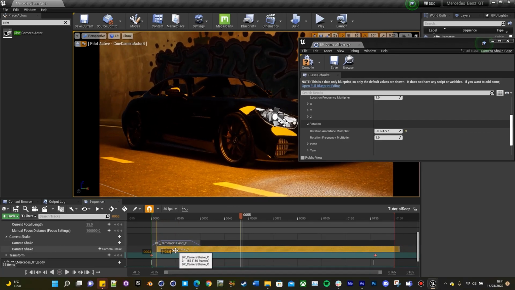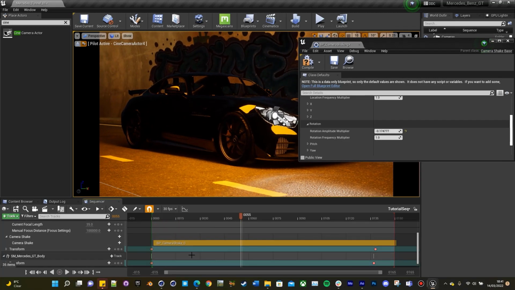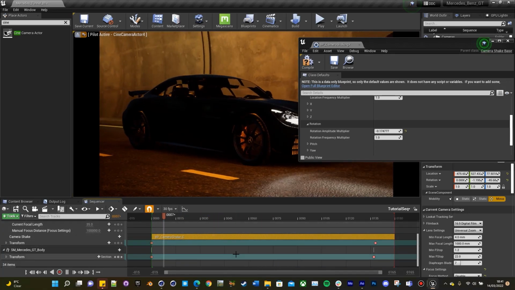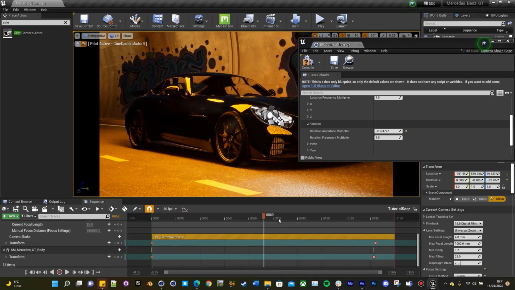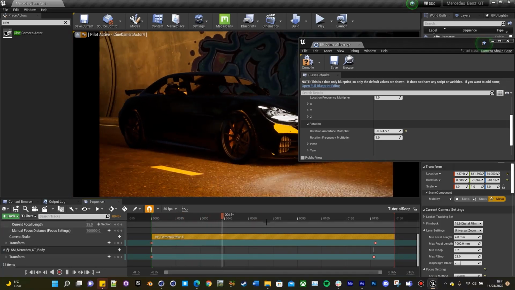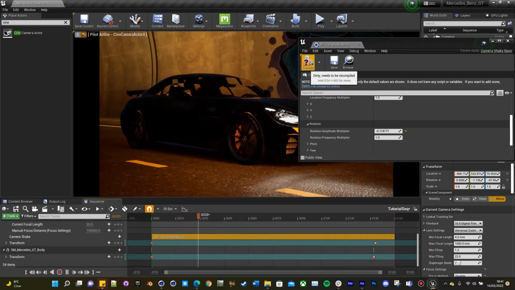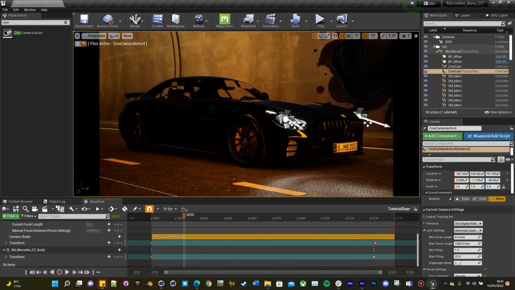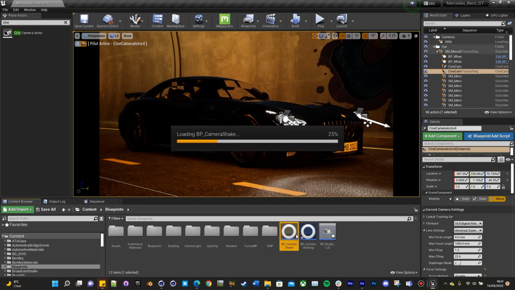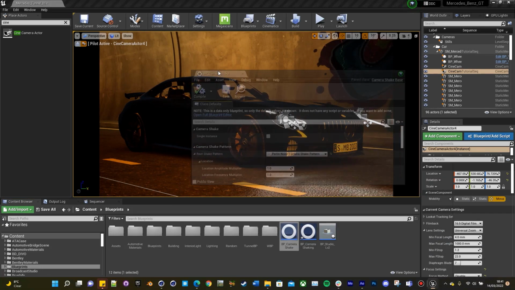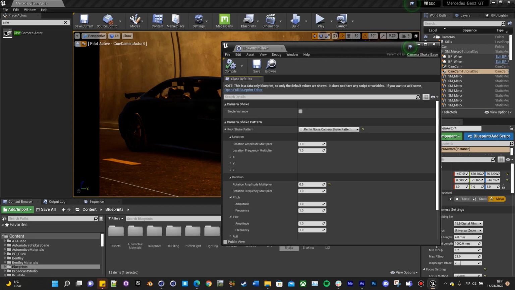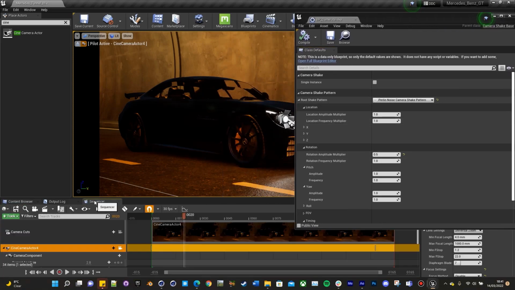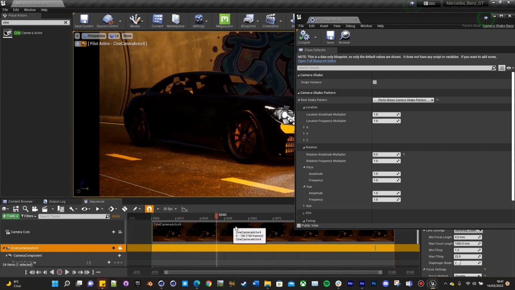Shake. There we go. Let me just remove that. We don't need that. And I can say camera shake. So that's what you should have set up if you want to do something with camera shake. As you can see, it moves.